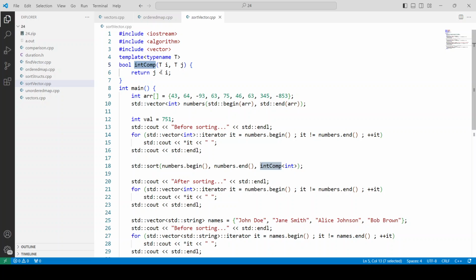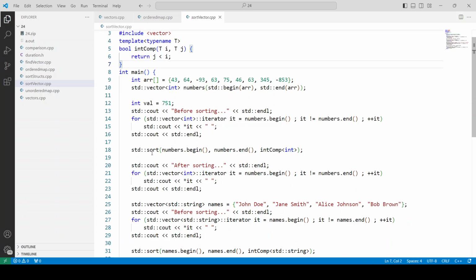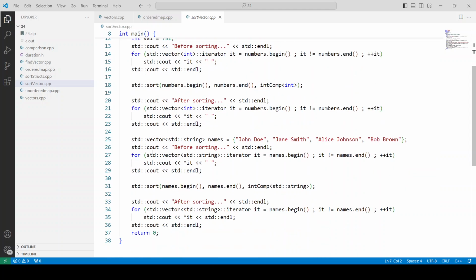So intcomp is a comparison function that is going to return a bool, which is going to be either a true or a false. And it should return true if the first parameter should be before the second parameter in the sorted order. Now I'm doing return j less than i, which is going to return true if the second element is smaller than the first element. And I'd like you to think about what kind of sorting this might result in, and we'll see the result shortly once we run the code. But think about what this might be doing.